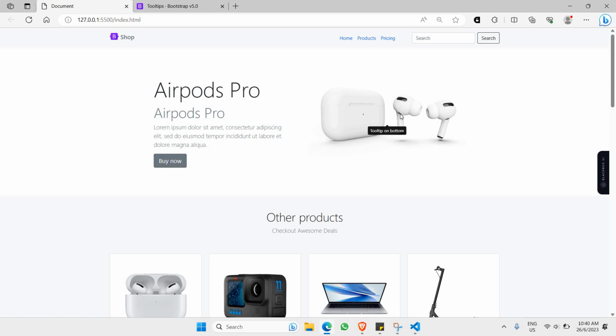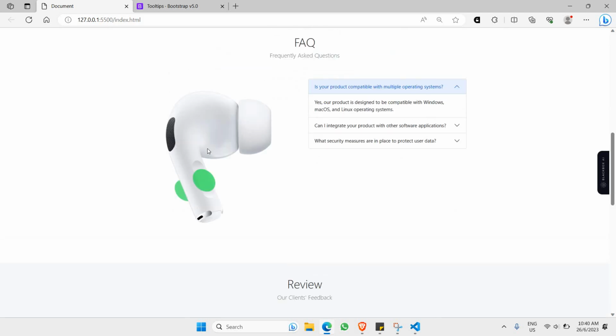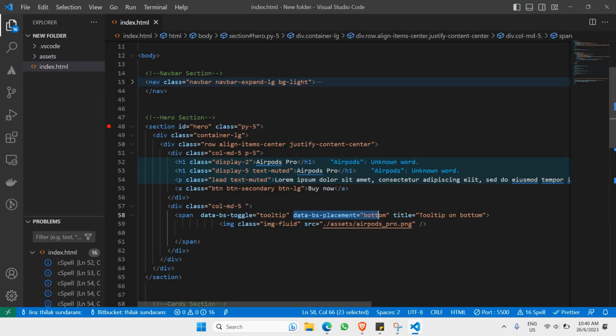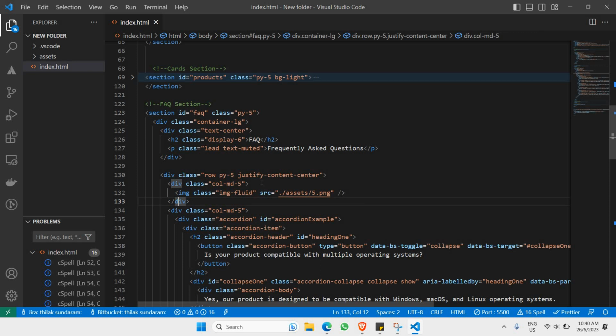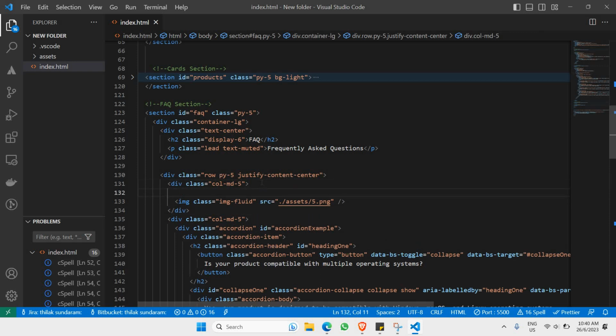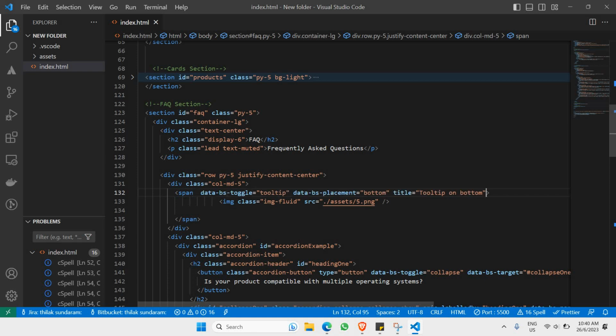Once we refresh the page, you'll find that the tooltip is shown like this. We can also add another image. So I go to another image right here, and for this section I'd like to add a tooltip for this image as well. In our code, I go to the FAQ section and find that image right here. Again, I wrap the image in a span tag and place the image inside the span tag. Let's paste the same 3 things that we just copied, which is tooltip, bottom, and "Tooltip on the bottom". Now we can change the title right here. I would say this is AirPods, something like this.